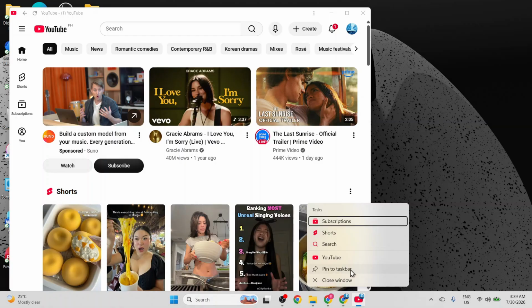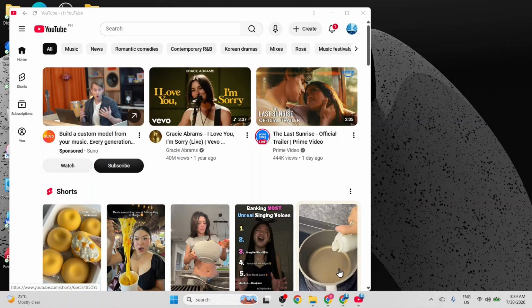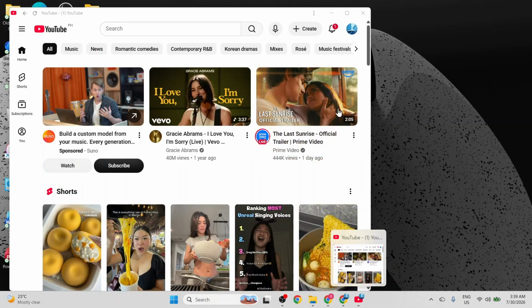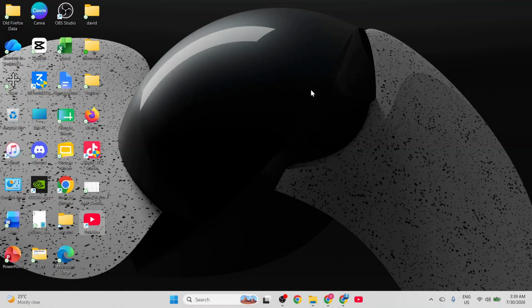From the pop-up options menu, I select Pin to Taskbar, so that the shortcut stays accessible even when the app is closed. Next, I go ahead and close the YouTube application window by clicking the X button in the top right corner. As you can see, the YouTube icon remains pinned right on my taskbar.